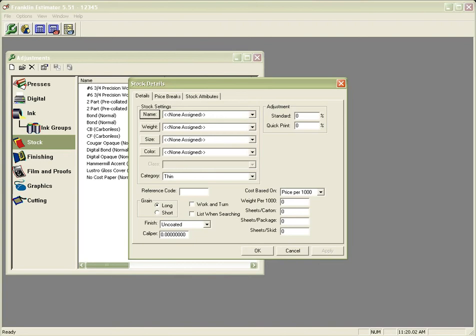The stock settings section is the area used to name your stock. Clicking on the buttons to the left of the window will let you enter in a name, weight, size, or color. Once you enter it in the first time, you can use the drop-down menus for future entries involving the same entry. You can also add the stock to a specific category by utilizing the category drop-down.